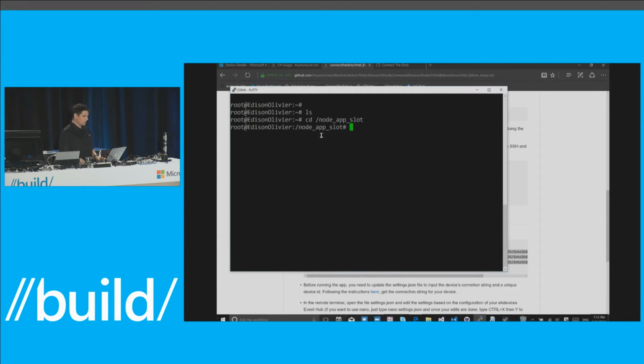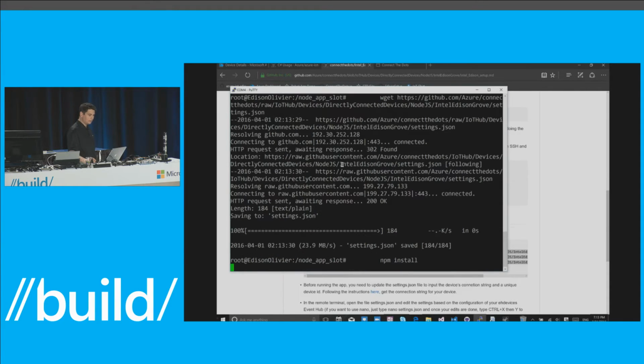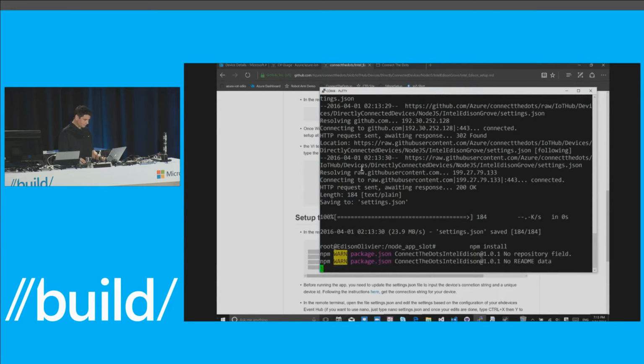And this guy being connected, what I'm going to do is copy 3 files. I think it's 3 files from the connect.dots project, which are related to the Intel Edison Grove sample, because I have an Intel Edison with a Grove kit on it with a bunch of sensors. And it's actually doing then an npm install. I'm going to show you the way it looks.